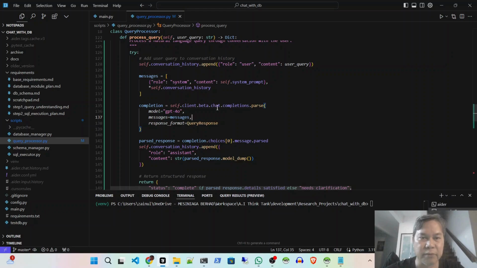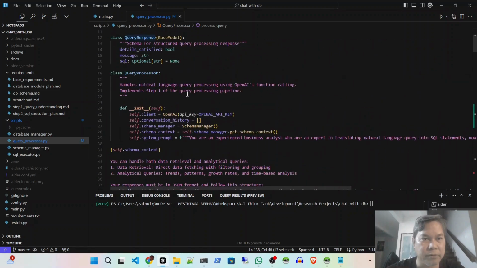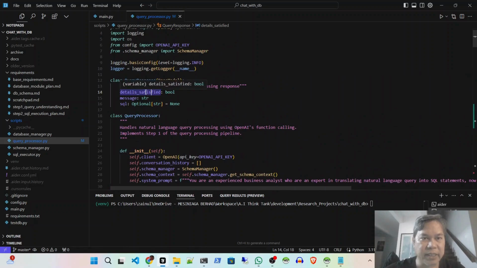So we're using structured output, using the dot parser, and we also provide the response format in a Pydantic object that we define up here, which has the details satisfied boolean, the message, and also the SQL, the final SQL if it gets to that step.